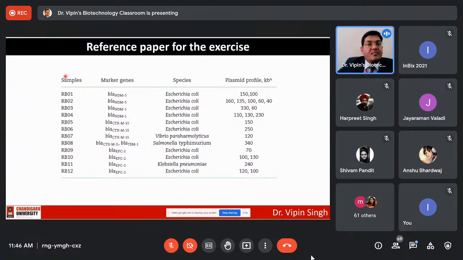They have a number of plasmids, RB01 to RB12, and they are coming from E. coli, Vibrio, Salmonella, and Klebsiella. And you have these plasmid profiles of 150 kb, 100 kb, and so on, with multiple plasmids of different sizes. You can refer to the reference paper.